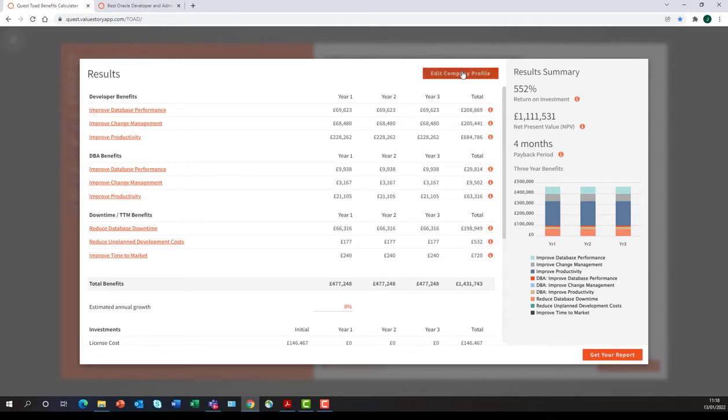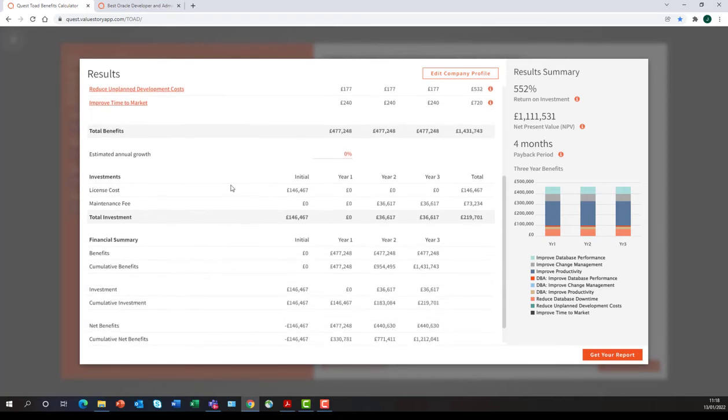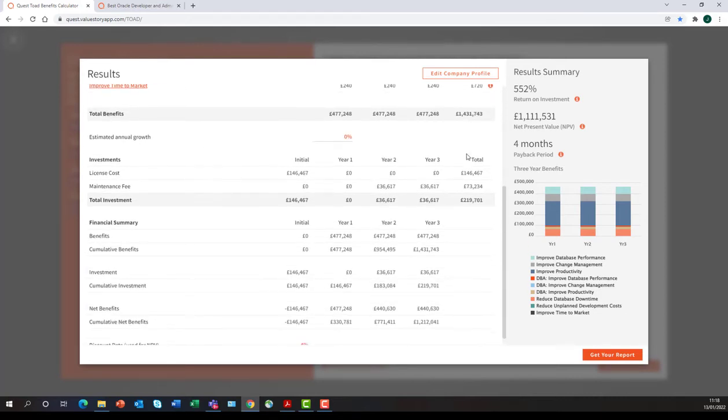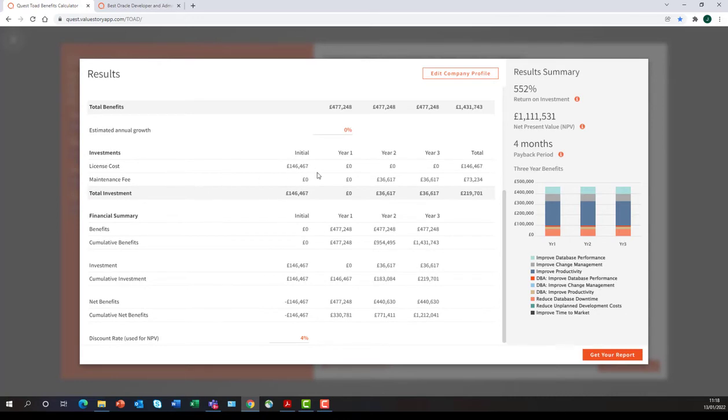You can go and edit the company profile that you filled in at the beginning if there's something you want to change. Let's say you want to change the number of DBAs or the number of developers. And then the detailed results are broken into developer benefits, DBA benefits, downtime and time to market benefits. So you can see the total benefits there up front, and then you can see the investments. So investments in license and maintenance.